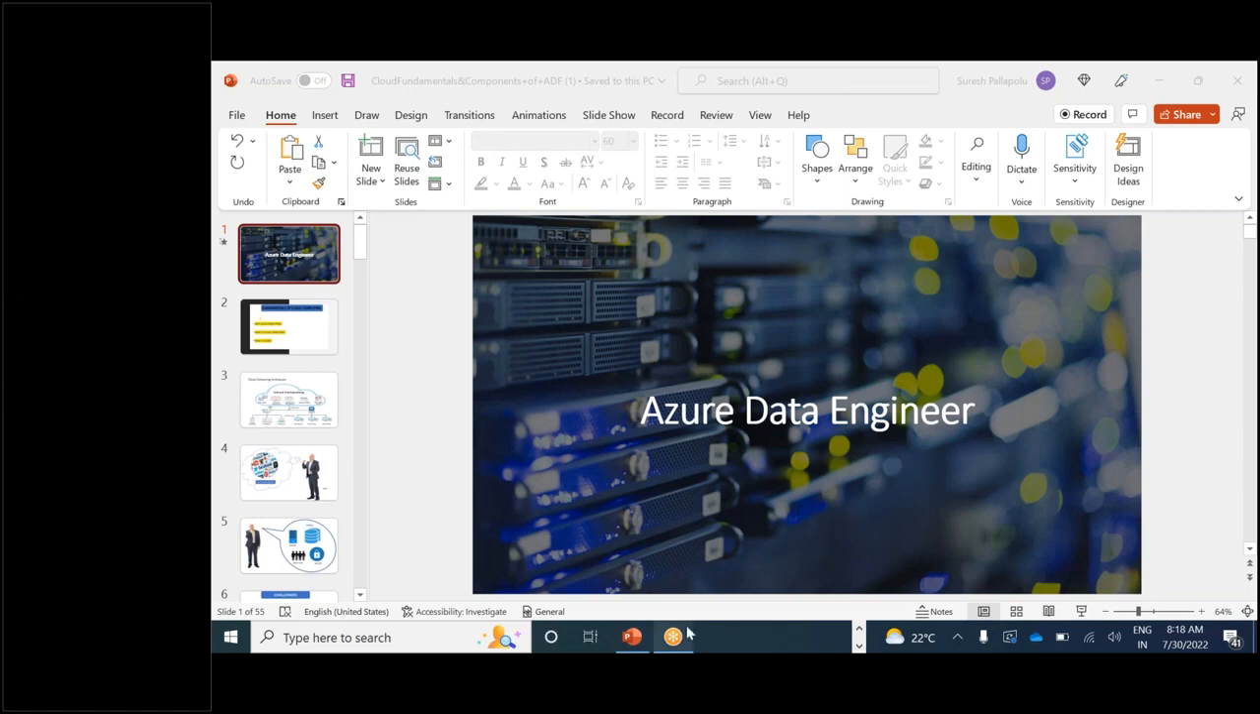So about myself, guys. I'm working as an Azure data engineer in Microsoft, and I'm a certified Azure data engineer. If anyone wants to clear the certification, please talk to me. I'll help them with how they need to clear the certification as well.